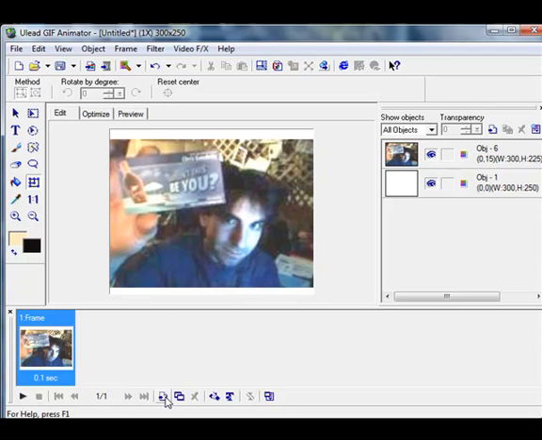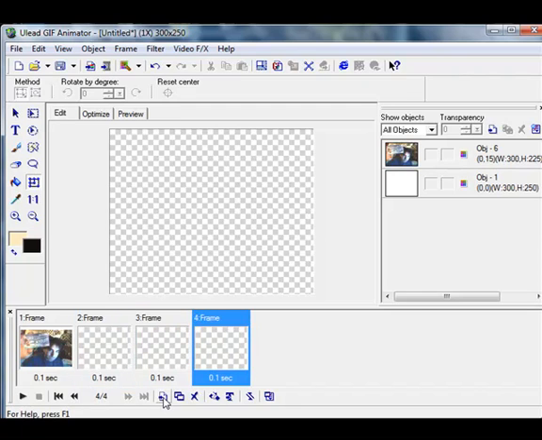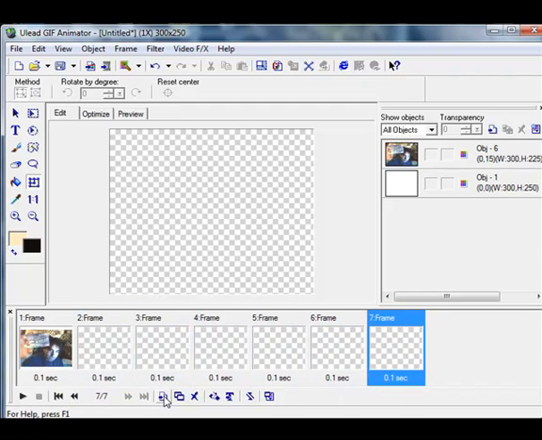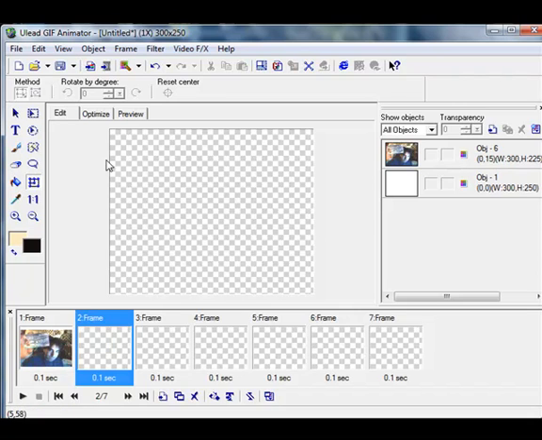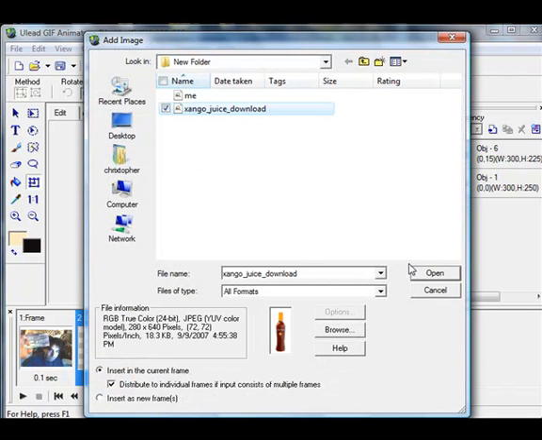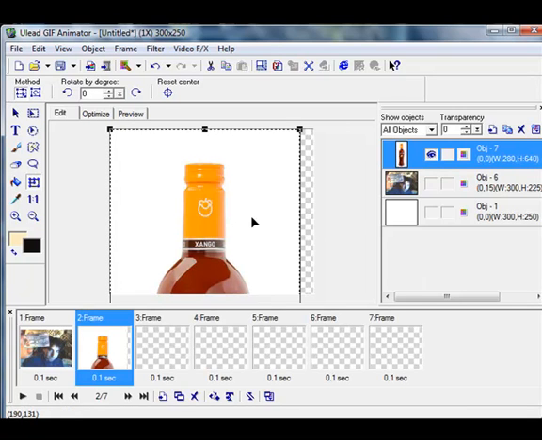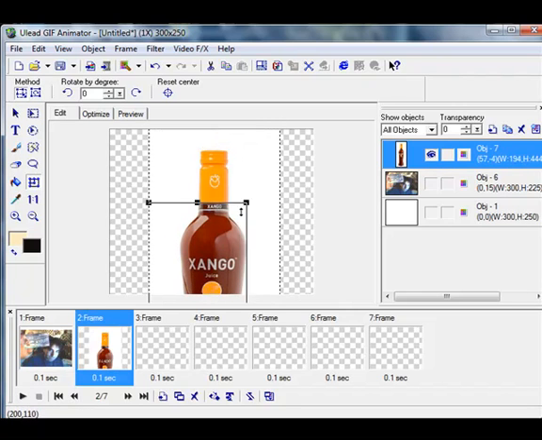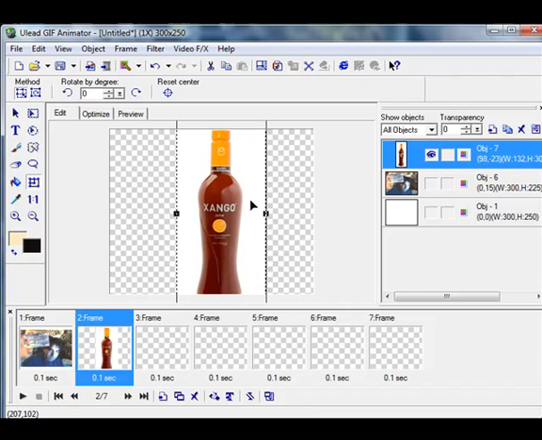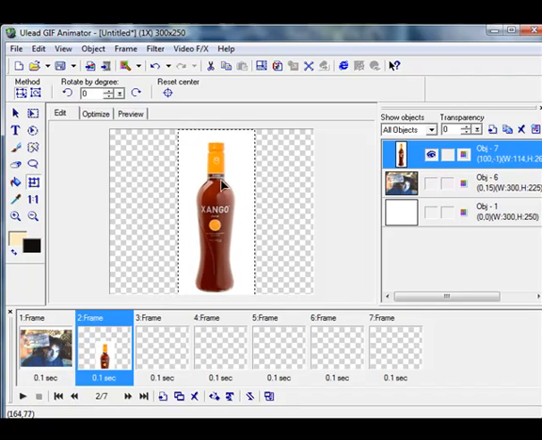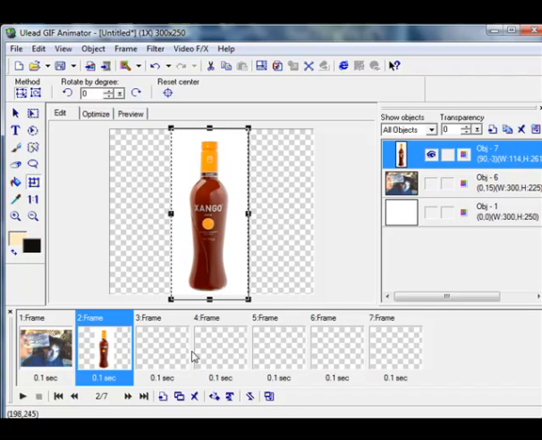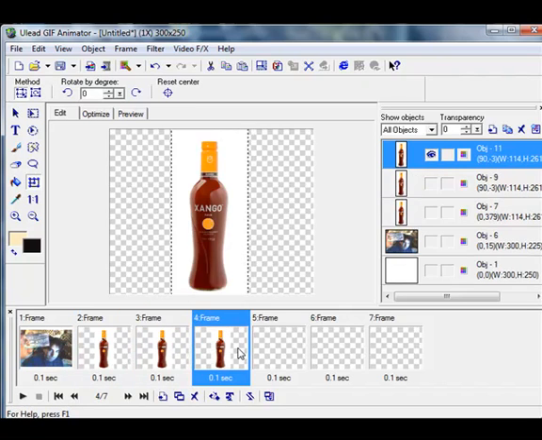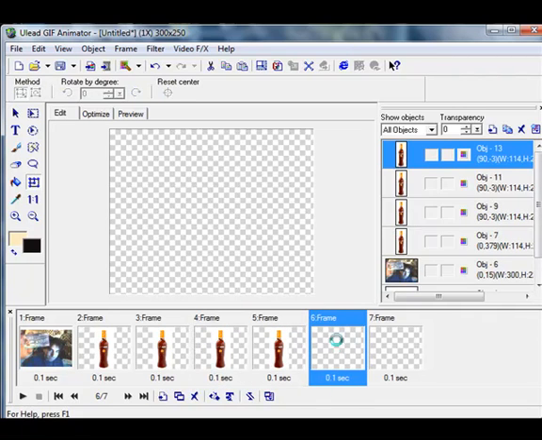And now we're going to add a frame, and you can make as many as you want. And we're going to click on the next frame and add our second image, or whatever you want to have moving. And we're going to resize so that it fits in the screen. Okay. So now I can copy this and add it to the others very simply.